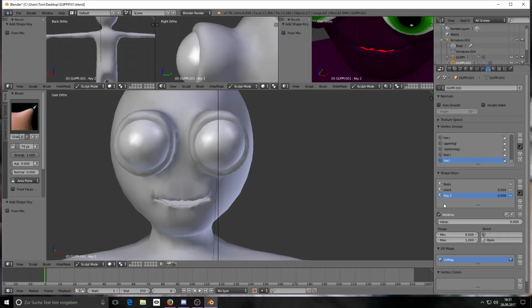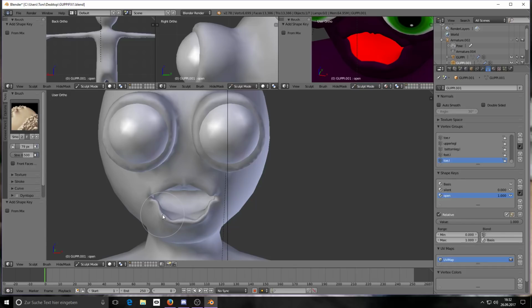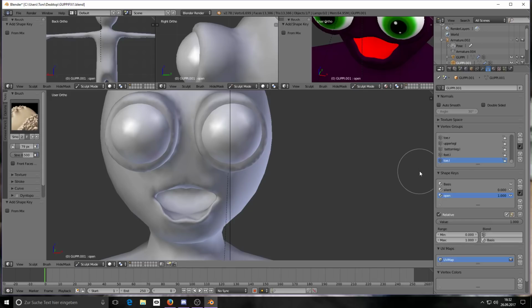And what you can do is just make a key, let's call it open, and, oh yes, forgot, go to full, and what I did was just open the mouth real big, like I told you. If this is bothering you, use the smooth tool, make this a little bit smoother. You see up here it looks pretty nice. Honestly, this is not a real problem.